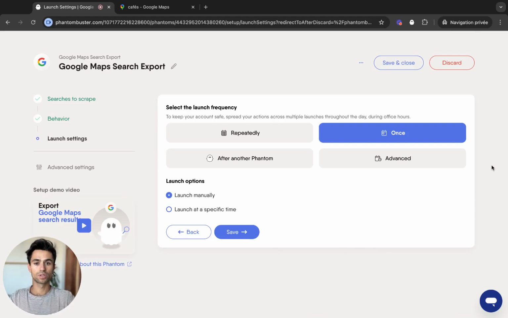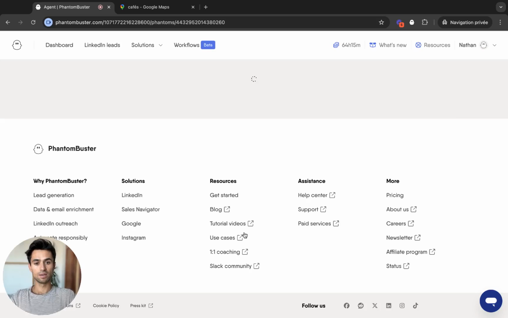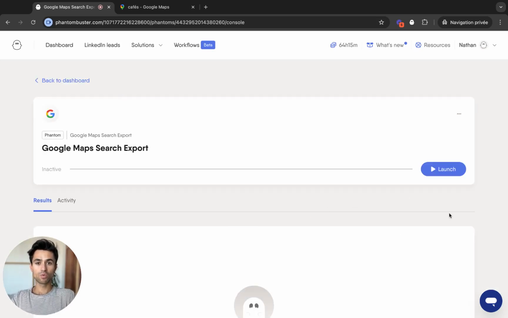Here we'll have the choice of the launch frequency. I only need to scrape 10 results for this example, so I will just click on once, but you could click on repeatedly, for example, if you need to extract thousands of businesses. Then I will have the option of either launching manually or launching at a specific time. I will launch it manually and click Save. Then here we are ready to go.